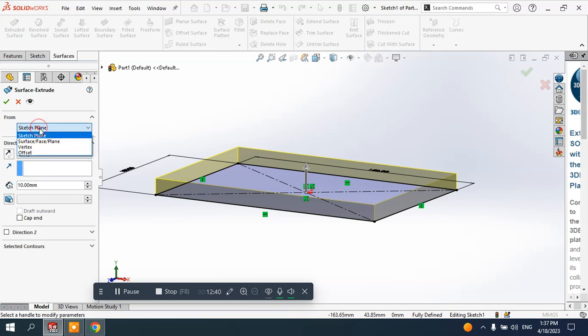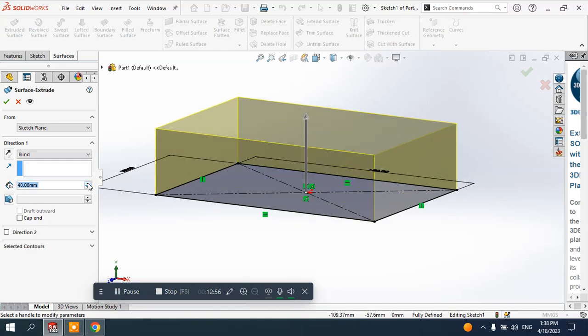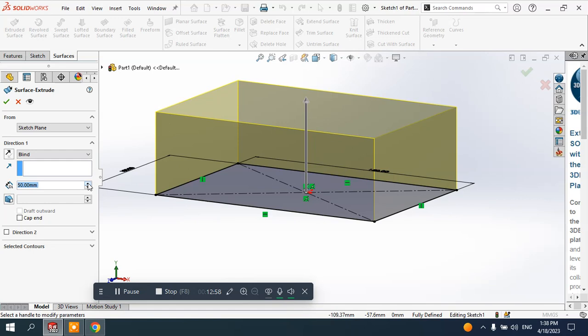You can start from the sketched plane. You see here it is starting by the sketched plane, and you can define the distance here. By default it is 10 millimeters. You can increase this value. Here you can open the similar options, the blend options: up to the surface, up to the vertex, the mid plane, and so on, what we have seen in the solid elements.